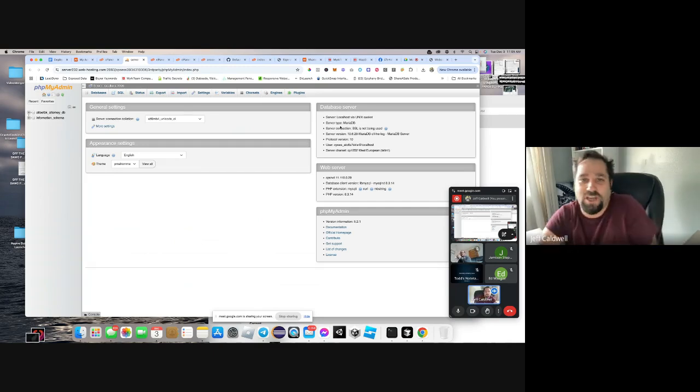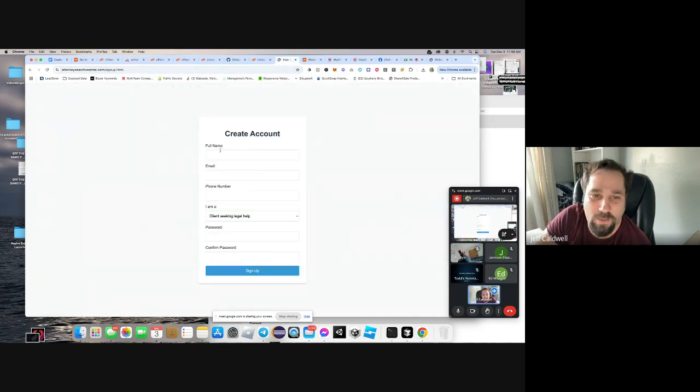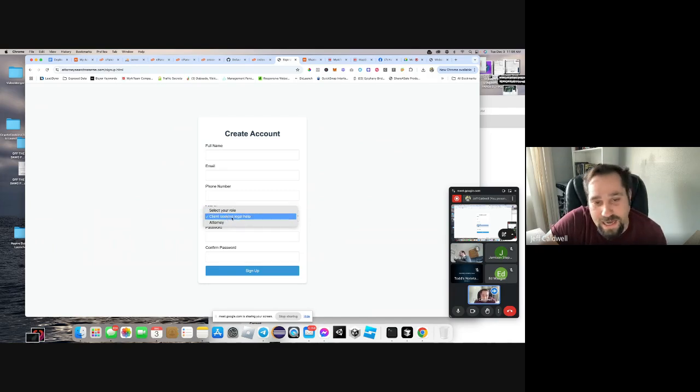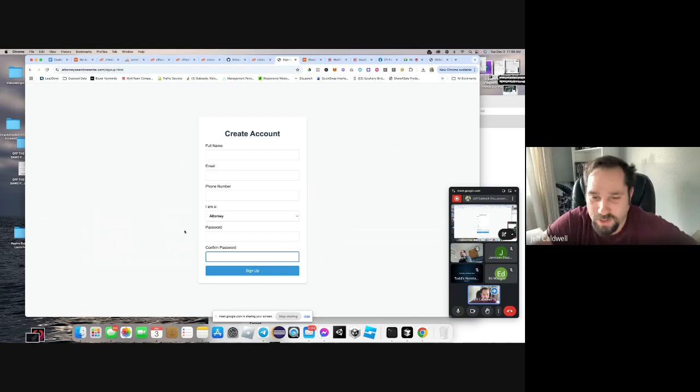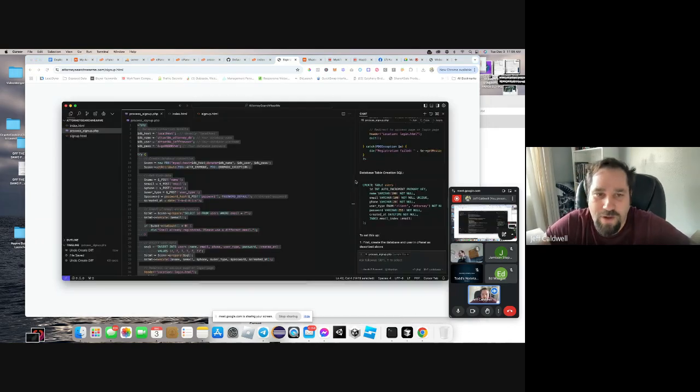So when somebody comes to this page and signs up, we need to have their full name, their email, their phone number, whether they are a client seeking help or an attorney, then their password and their confirmed password. This all needs to be in place and stored in a database. So watch this. If we go into the instructions, you see how it says database creation SQL. I want to show you this. As long as you know where to insert it, you're going to know how to use this.